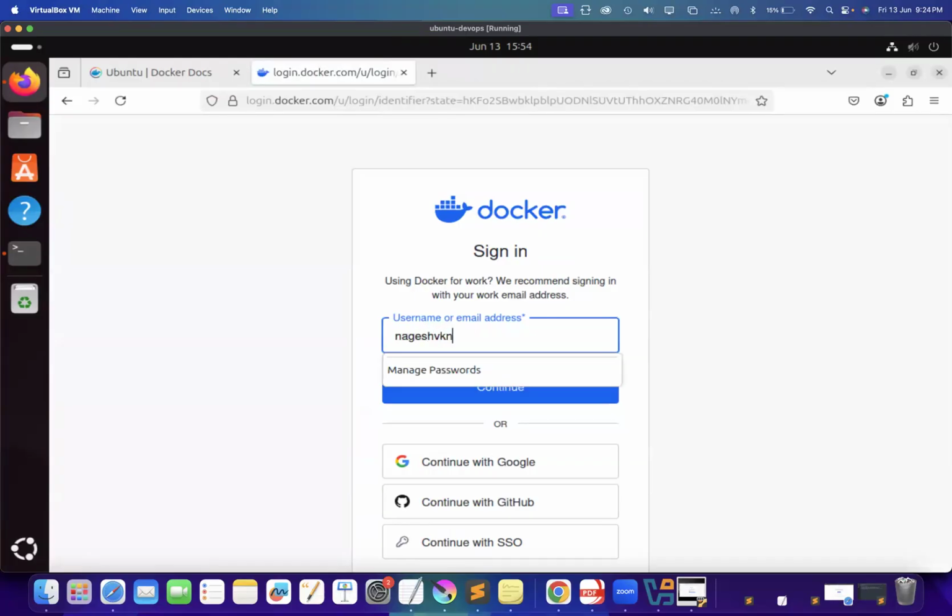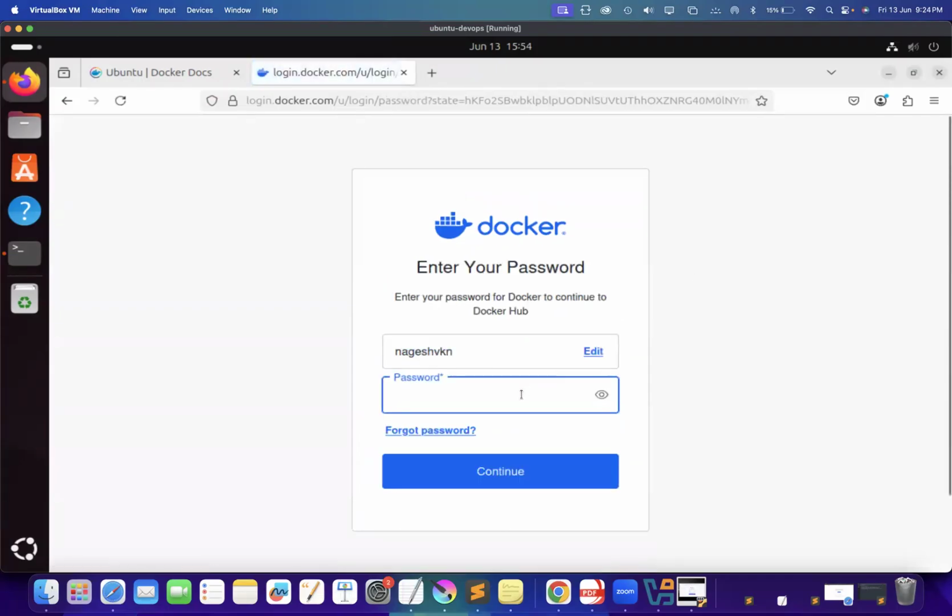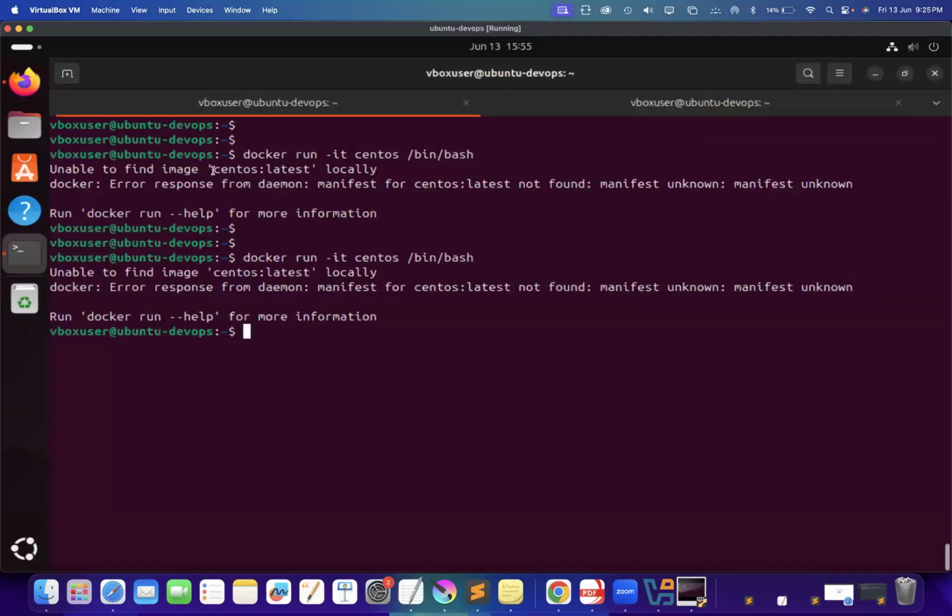I should have tried once. If you don't give :latest, it will take the latest by default. Try once. See, I'm not giving centos:latest, right? It is by default treating it as centos:latest only. Okay.